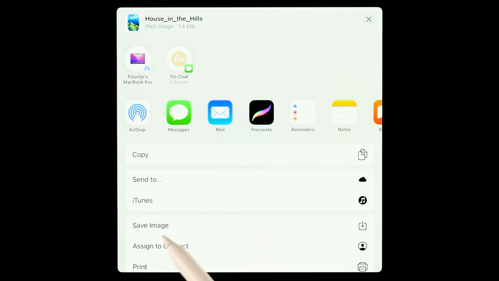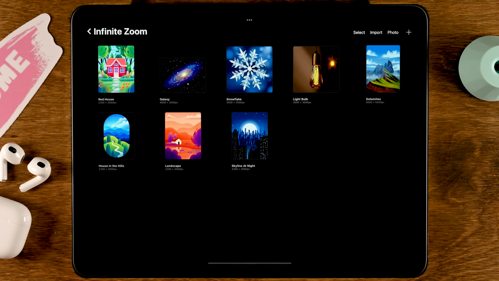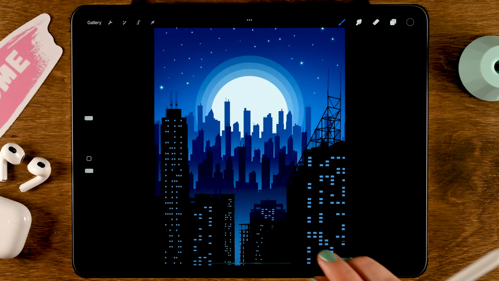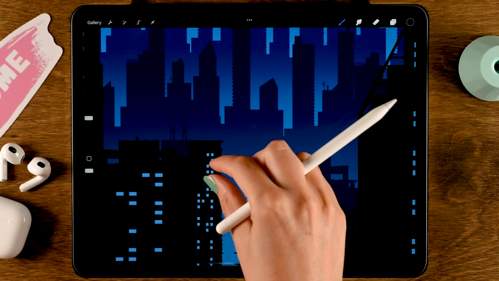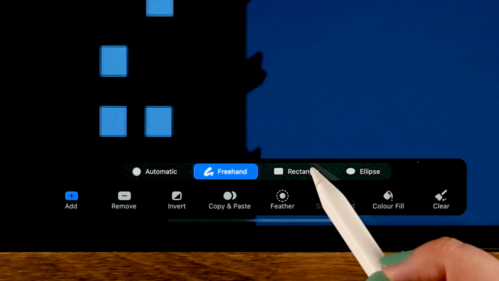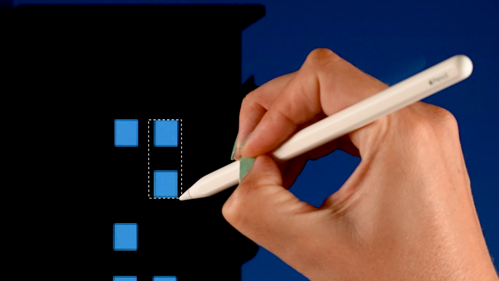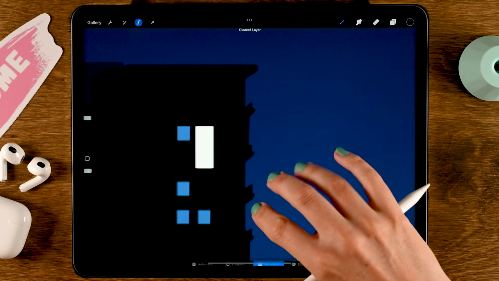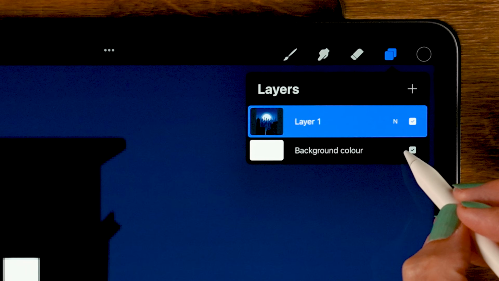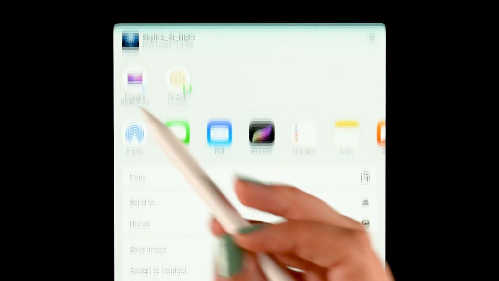We're almost there. We're almost ready to make our infinite zoom. I will end up in the skyline at night. Let's open a little window here. Let's use the rectangle selection again. Make a little opening here. Make sure to turn off the background color and share it as a PNG again.